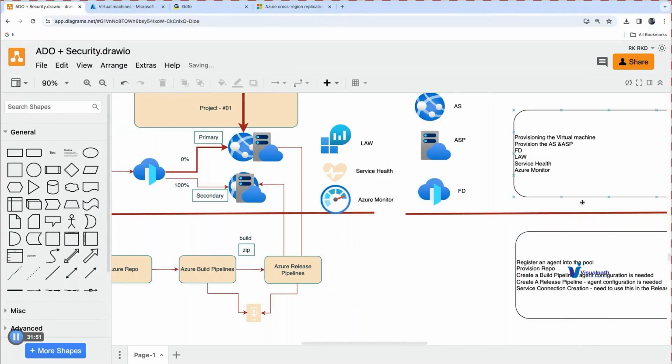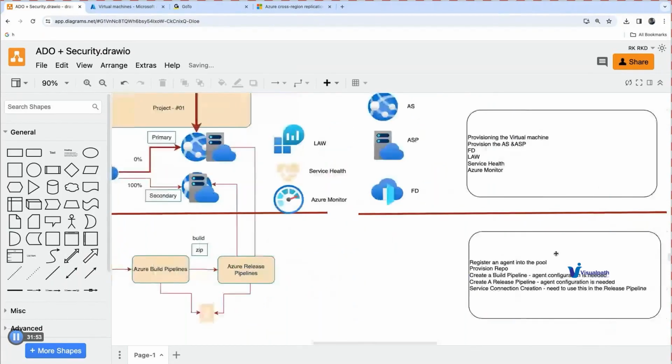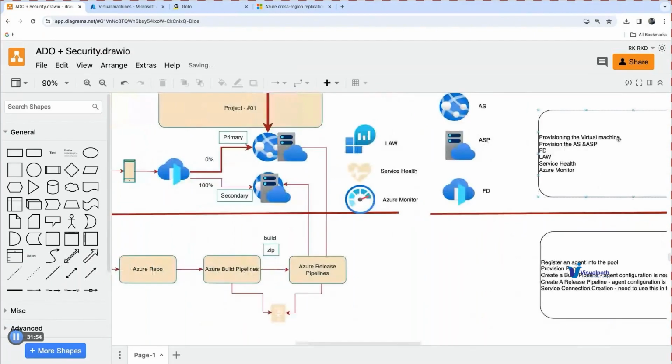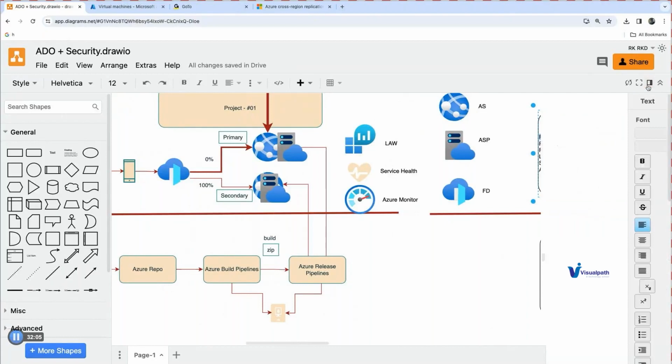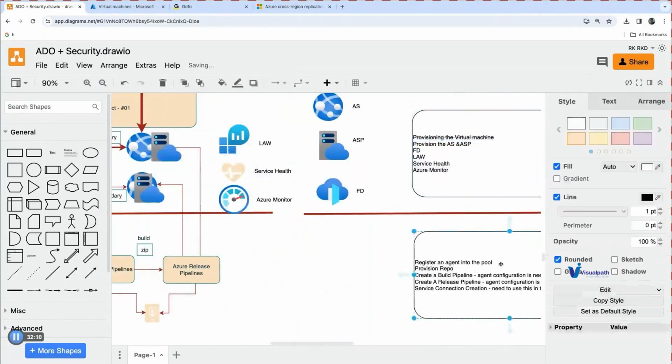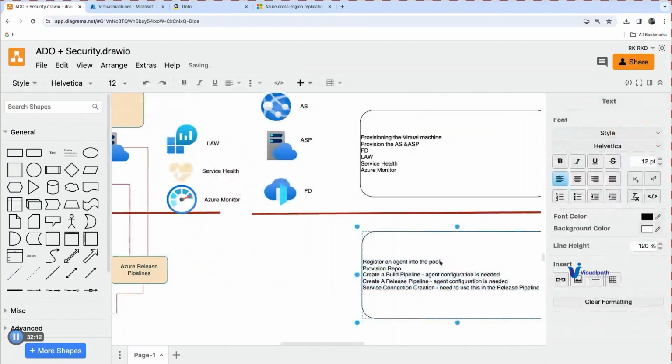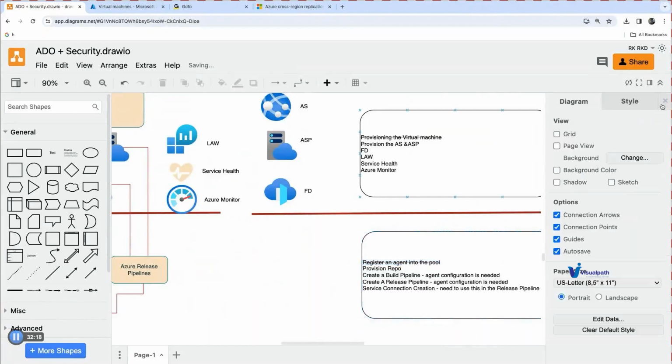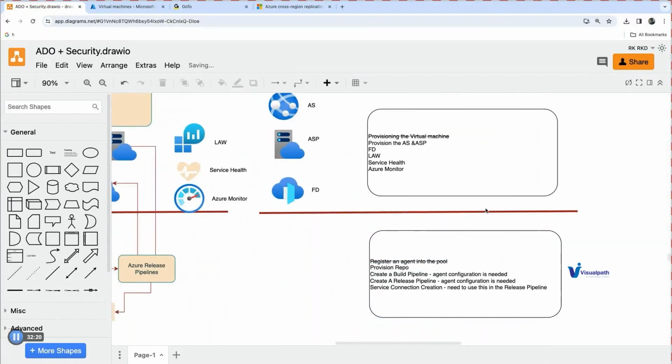All right. So the first and foremost thing, your first task is already done. If you can recall your first task, which is provisioning the virtual machine, right? So this particular virtual machine, we have already cleared this one. So you can just go there and I'm striking this one. Okay, this is already done. And also we have registered that particular virtual machine as an agent in our pool. So that's why I'm striking this one. Okay. Now, once this is done, the next one is provisioning the app service.